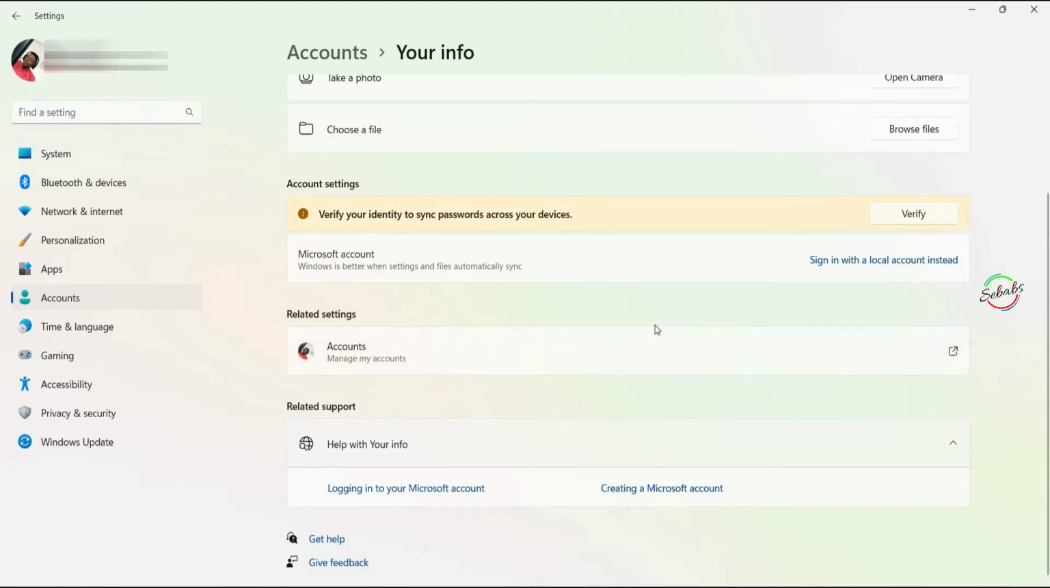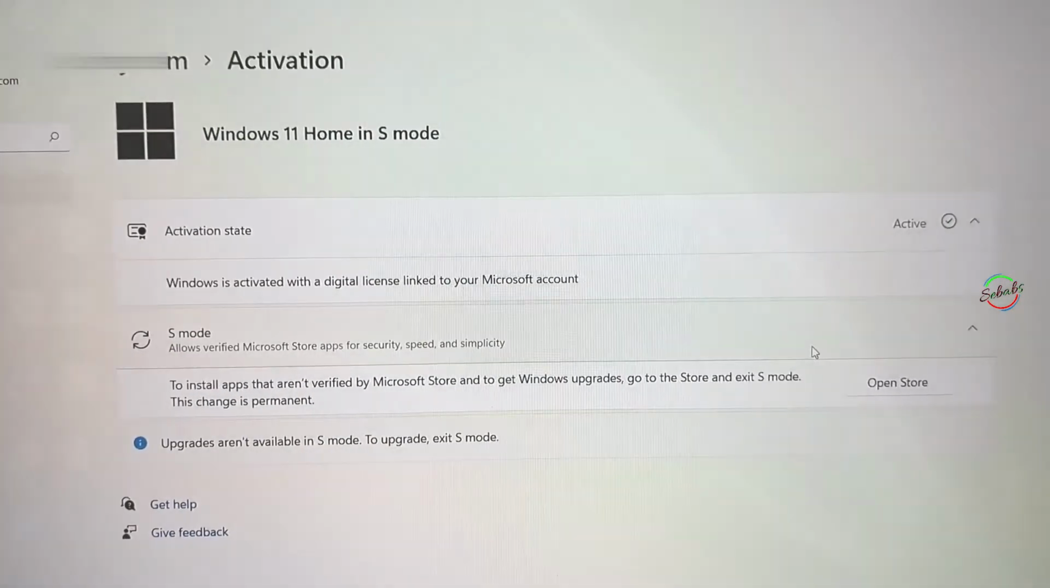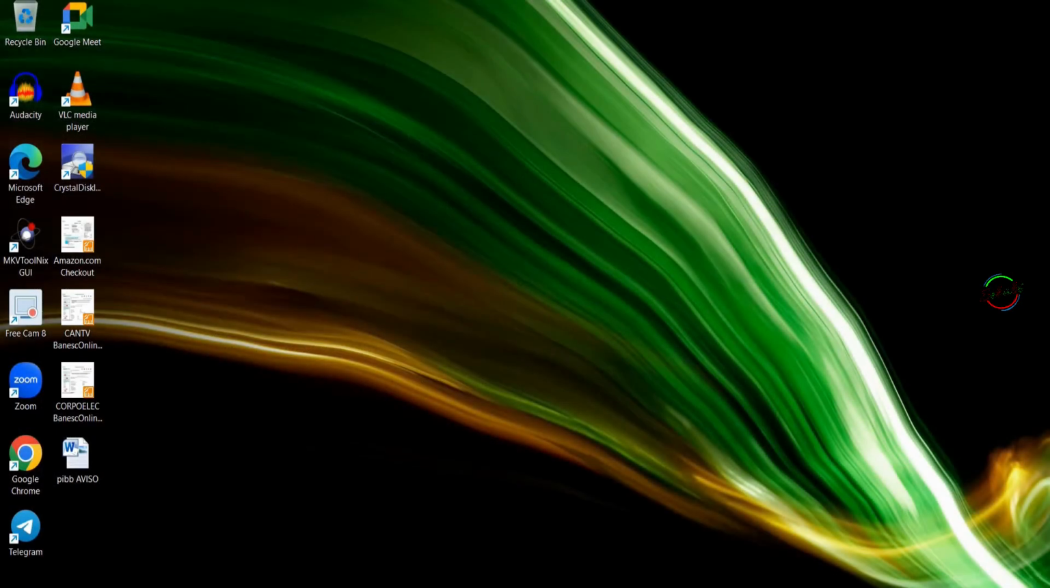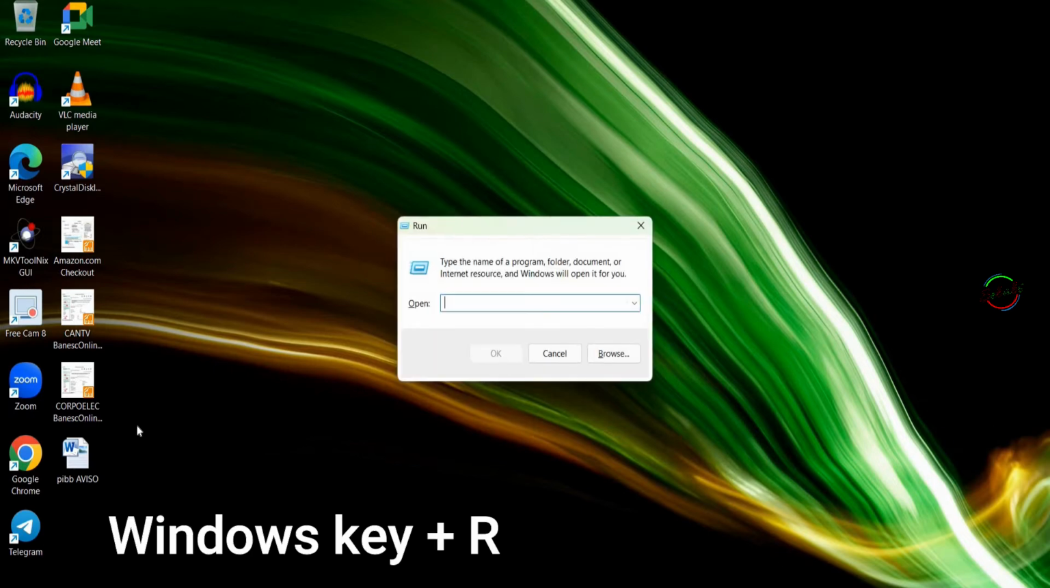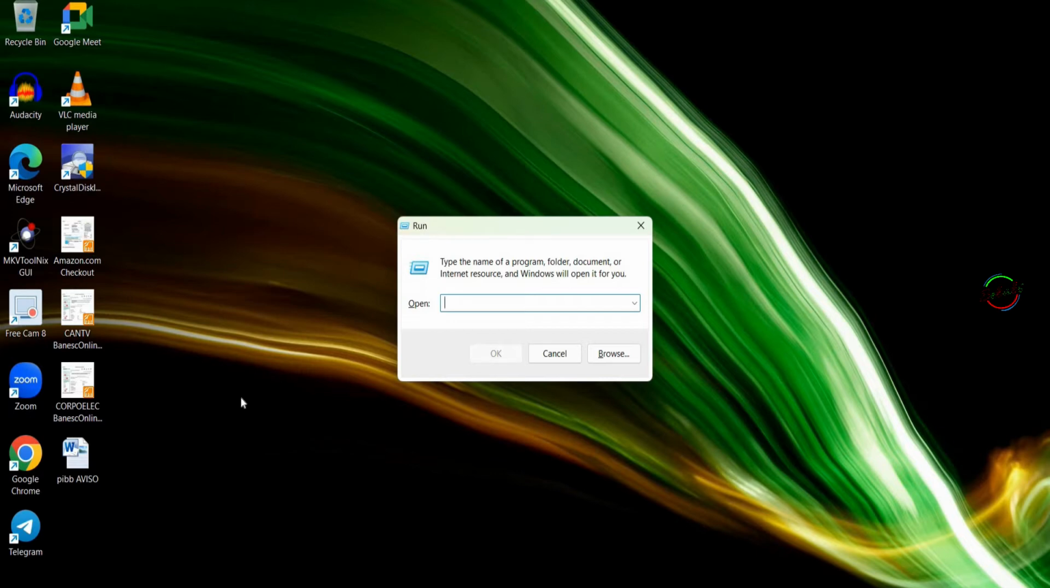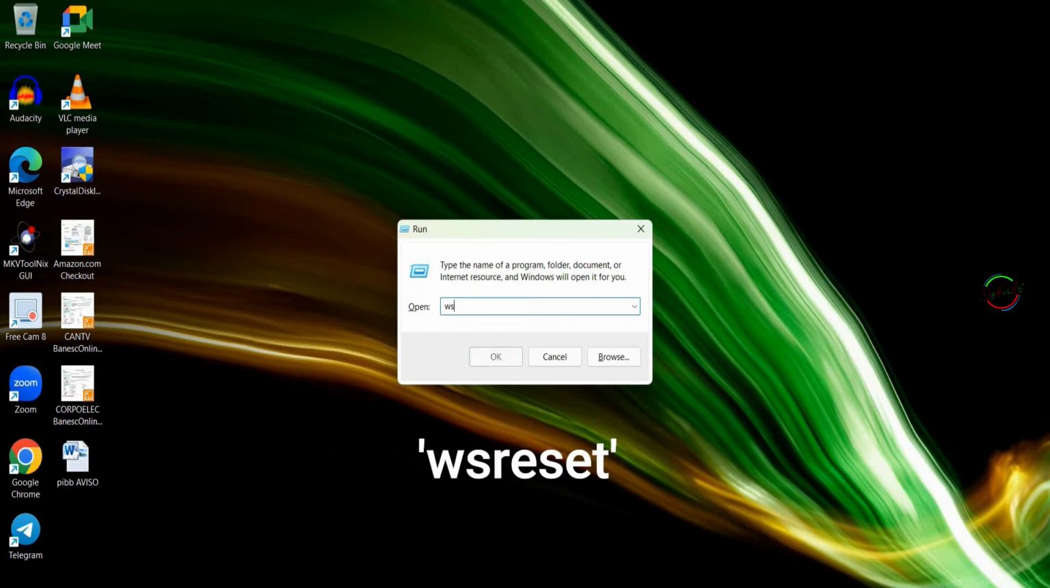If that doesn't work either, you might want to try another step, which brings us to step five, which is repair, reset, or reinstall Microsoft Store. In this case, you might want to press Windows key and R at the same time. This will open Run. Alternatively, you can go to Start and just search for Run. In the Run dialog box, you type WSReset and hit Enter. That should automatically reset your Microsoft Store.